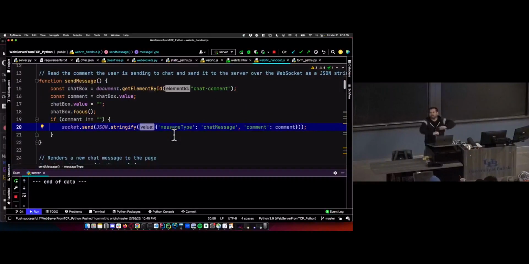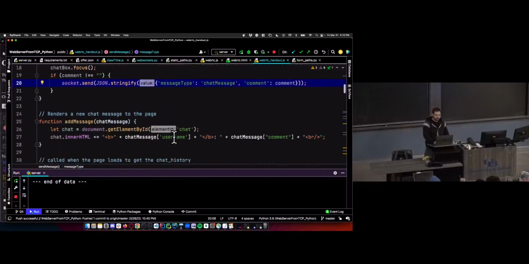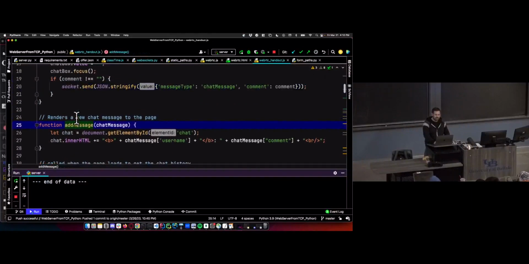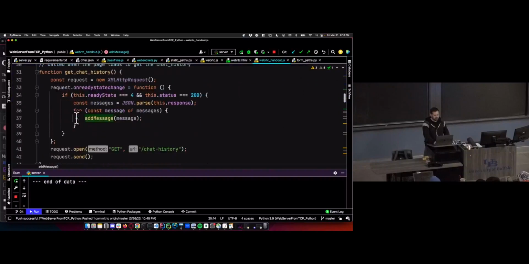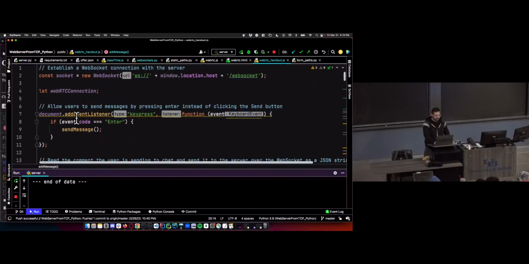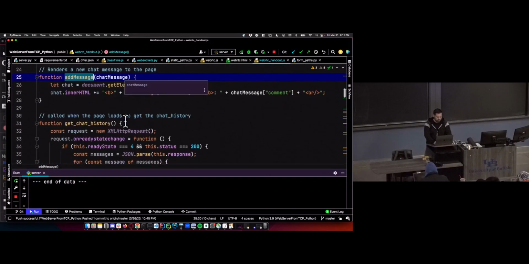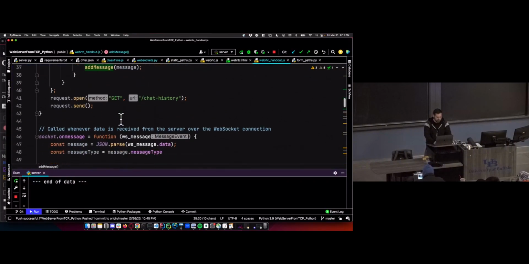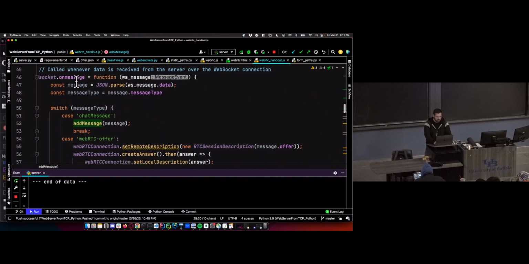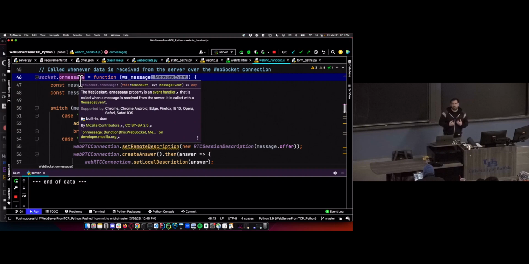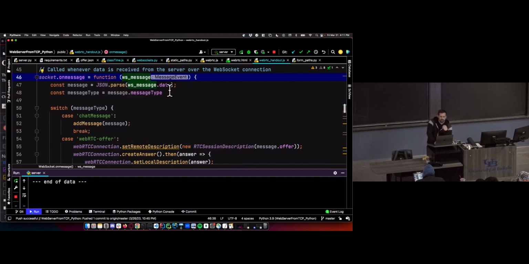So when we send a chat message, we send it over the WebSocket. The server will broadcast that to everybody. And we're going to get this add message method called, where do I set up my add message? Get chat history. Here we go. WebSocket. So whenever I receive a WebSocket message, a message over the WebSocket, I'm going to run this function, which is going to parse the message.